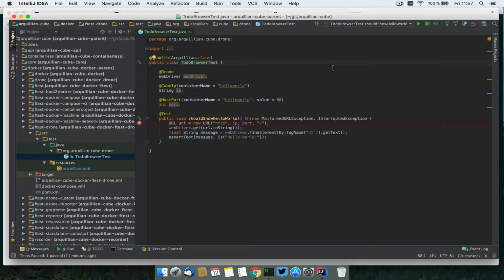Also, Arquillian Cube is an Arquillian extension which basically integrates Docker with Arquillian. So in summary, what you can do is create a Docker Compose file, and then Arquillian Cube will take care for you of starting all the containers, then the test will be executed, and finally all the containers will be stopped.